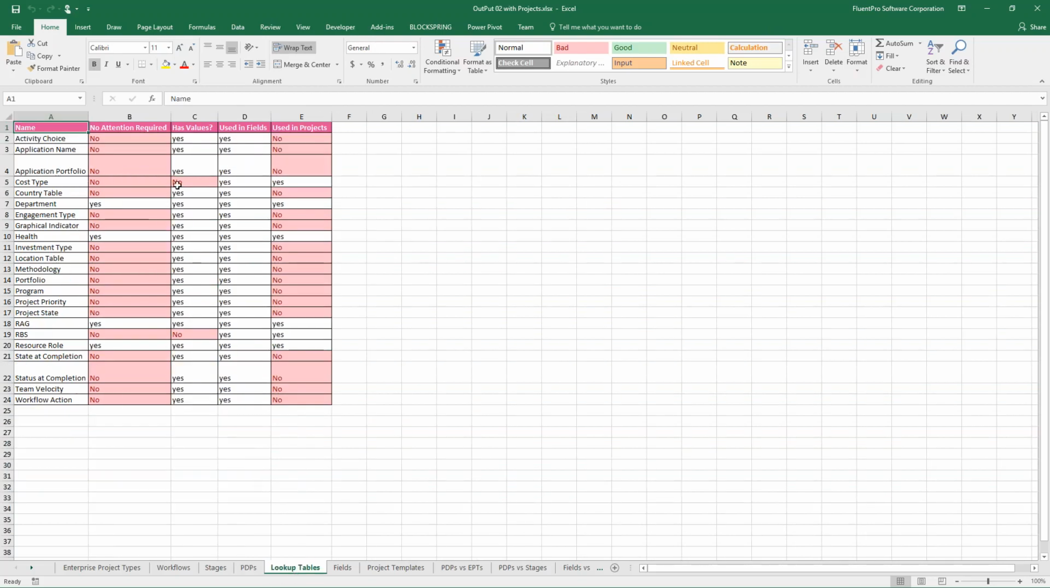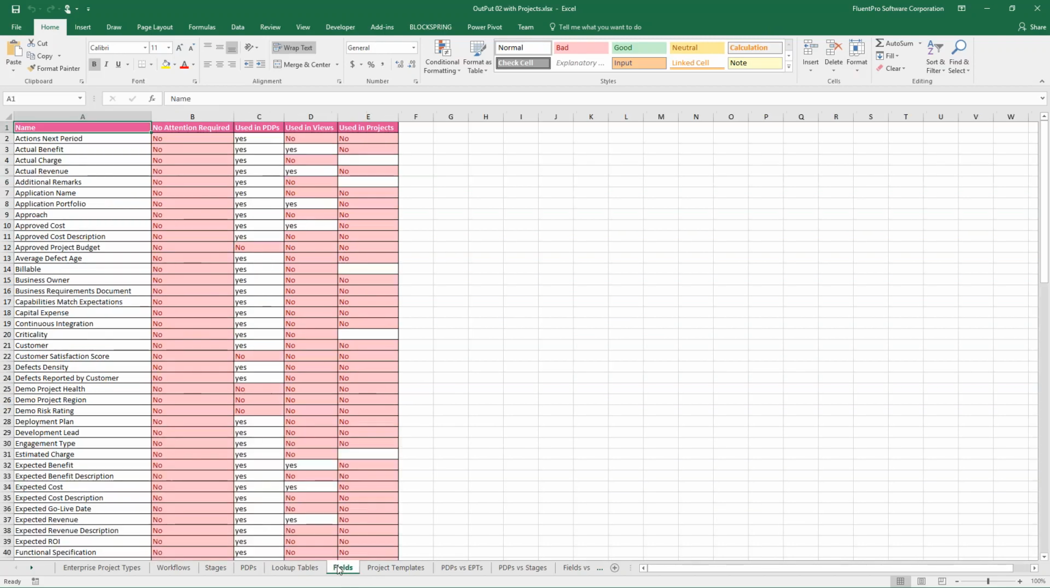Lookup tables. Again, cost type is empty, RBS is empty. Probably fewer, I have fewer fields where I'm missing the values, and the RBS and cost types are out-of-the-box fields. So you can use it.